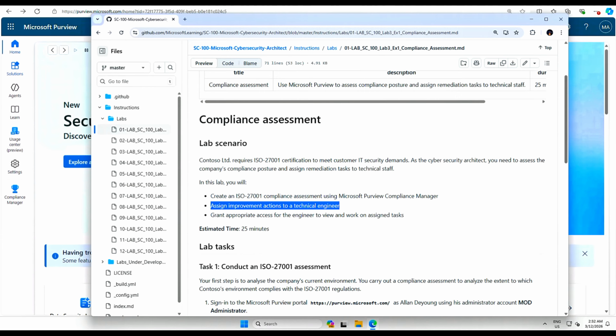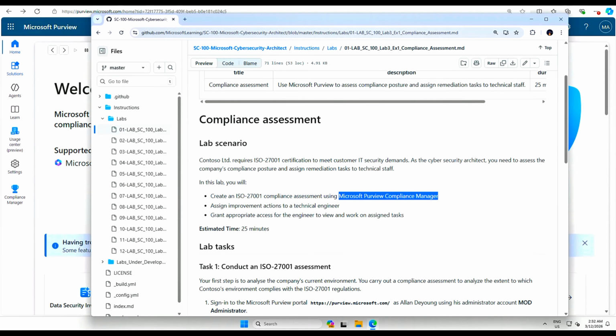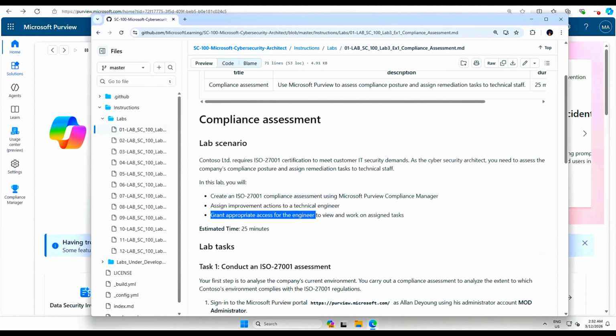We'll go through a lab which is compliance assessment. Here that involved three tasks. First, create an ISO 27001 compliance assessment using Microsoft Purview Compliance Manager. Then assign improvement actions to a technical engineer, and after that grant appropriate access for the engineer to view and work on assigned tasks. So let's start that one.